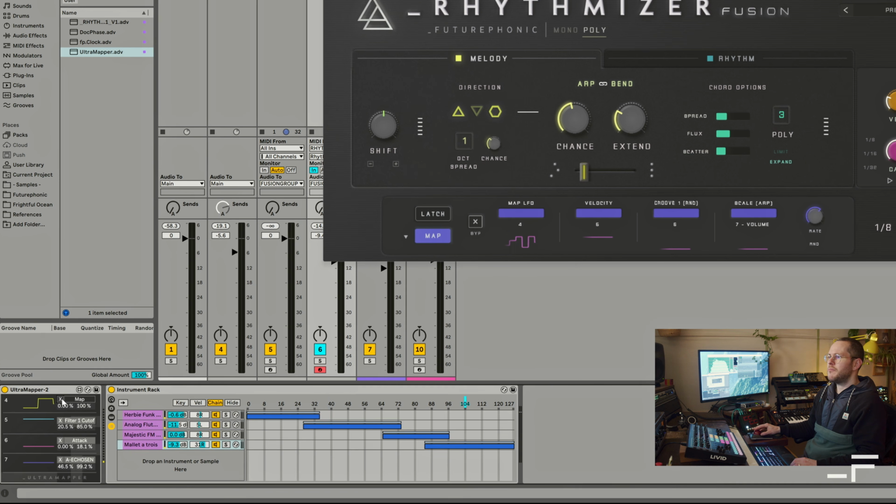Now if I again unmap this chain selector, and I'm just going to solo this, I can use it to manually scroll between these sounds. And as I come over here to this sort of section, now it's playing the analog flute sound. I'll bring it over here. It's a nice, soft, majestic FM sound.